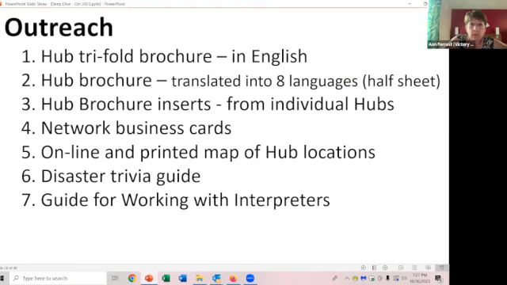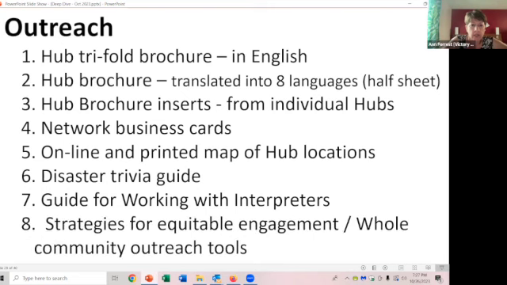Cindy's put together a lot of information on working with interpreters. And the next one is, how to reach out to the less well-off communities, how to reach the entire community, whether they speak different languages, they have access and functional needs, whatever, everybody that lives in our neighborhood should have, and we should be reaching out as much as we can, as equitably as we can, to everybody that lives around us.